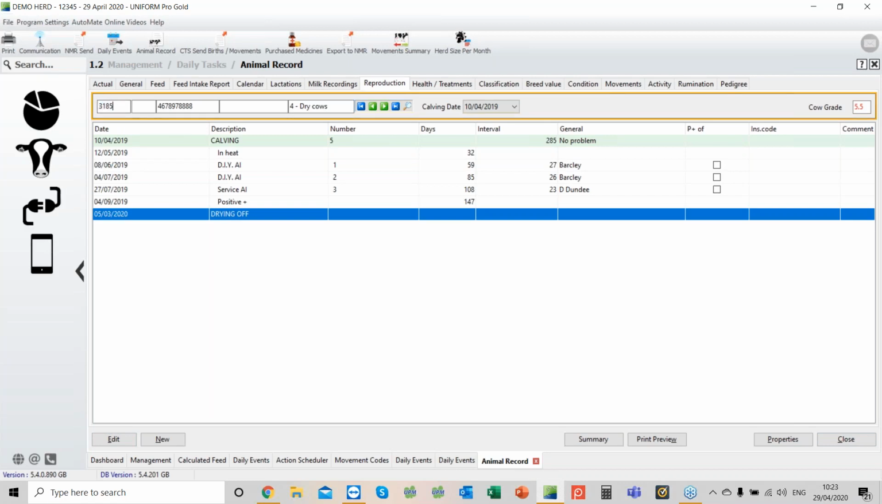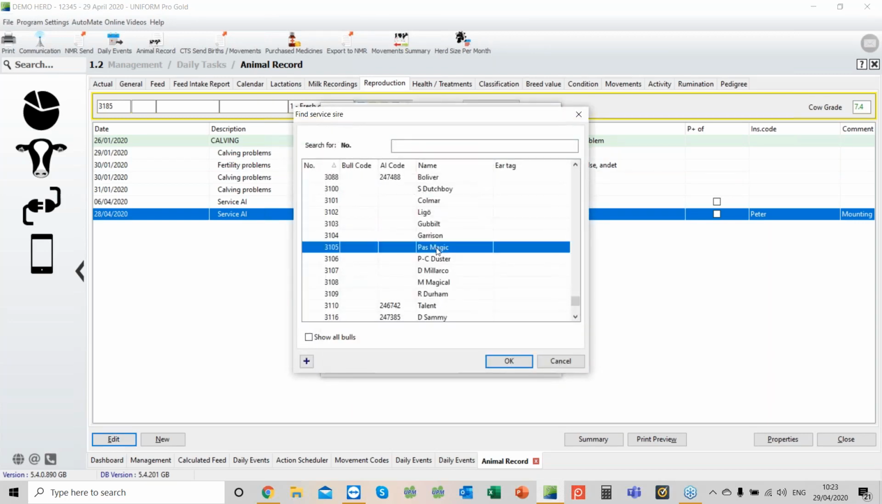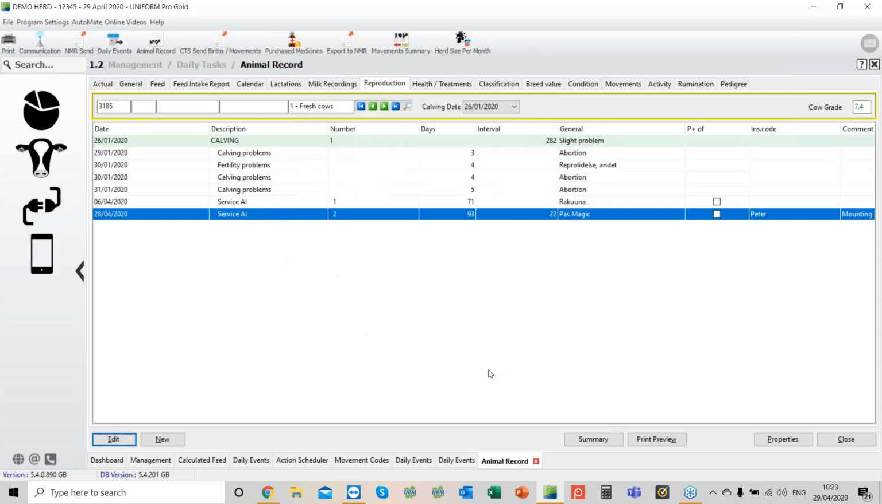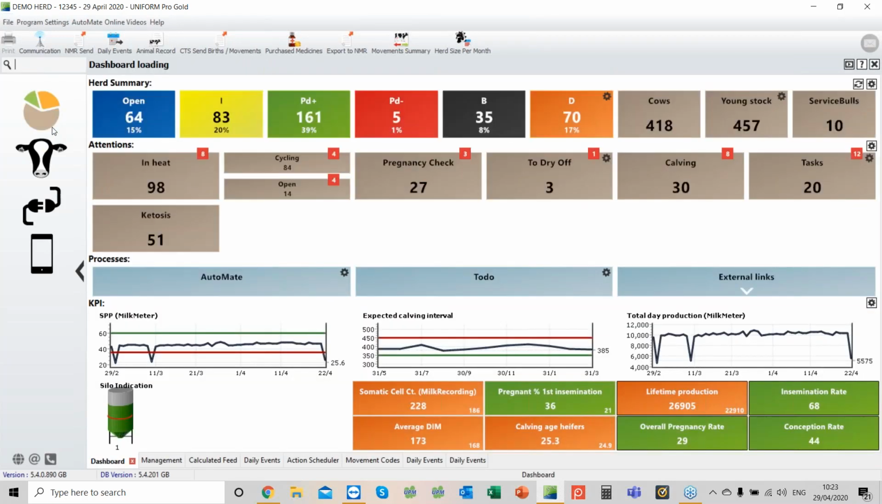Similarly, if I have a look at cow number 3185, this is the service that we put in. I put the wrong bull in. If I go to edit, I can select the correct bull. It should have been that bull, and say OK. So you can always go back and change things at a later date. That's really important. Sorry, next question.